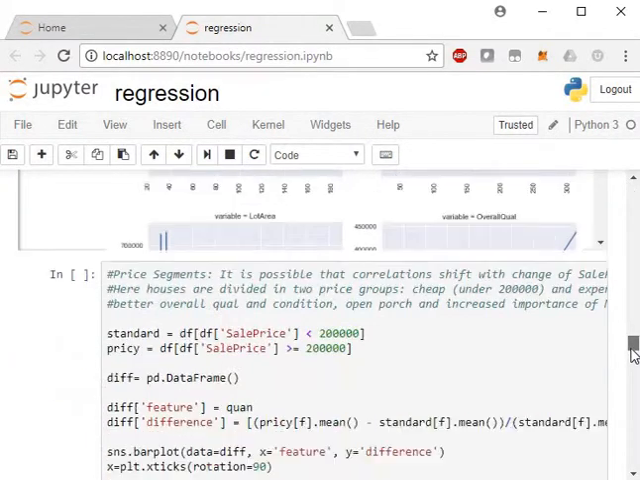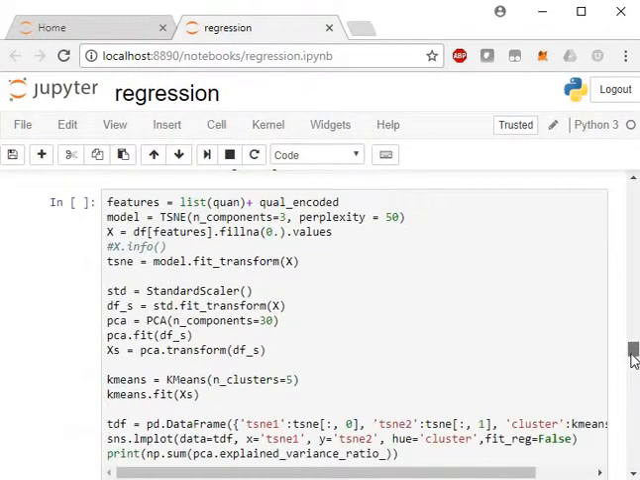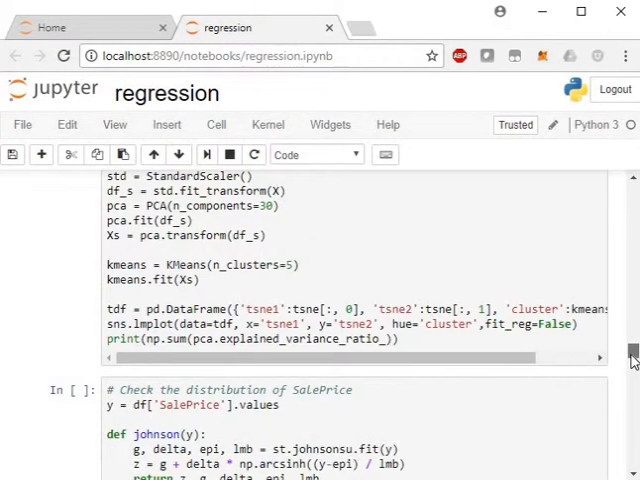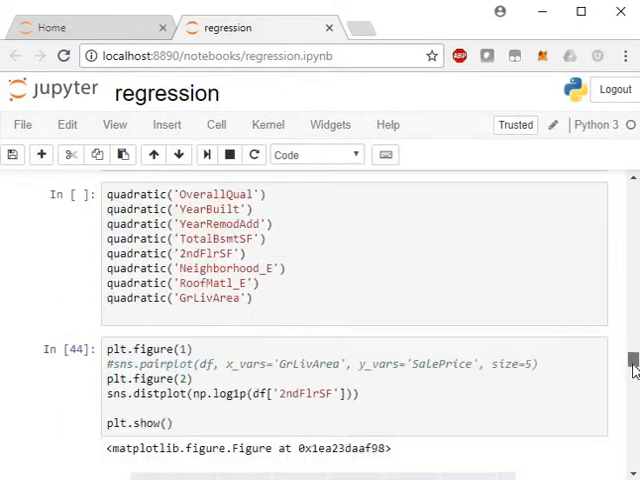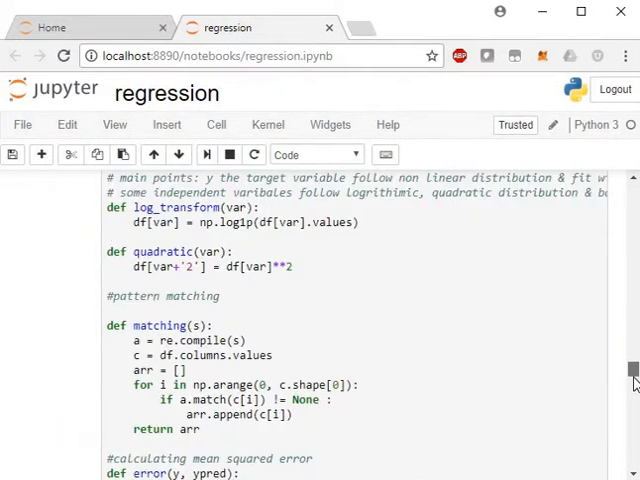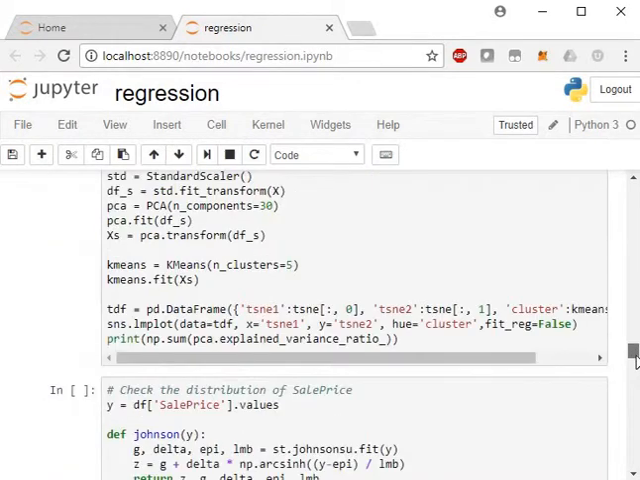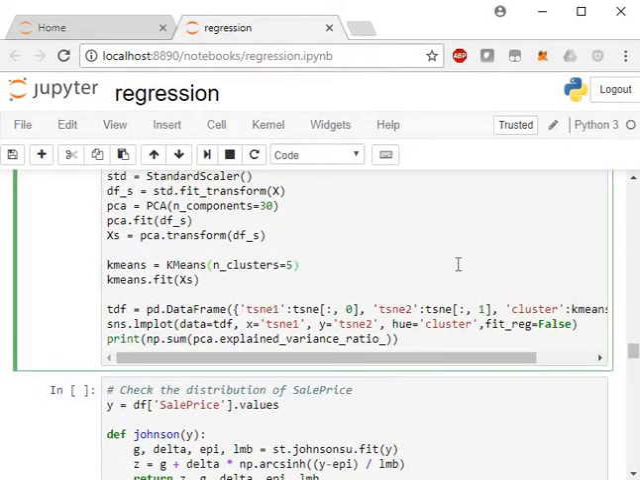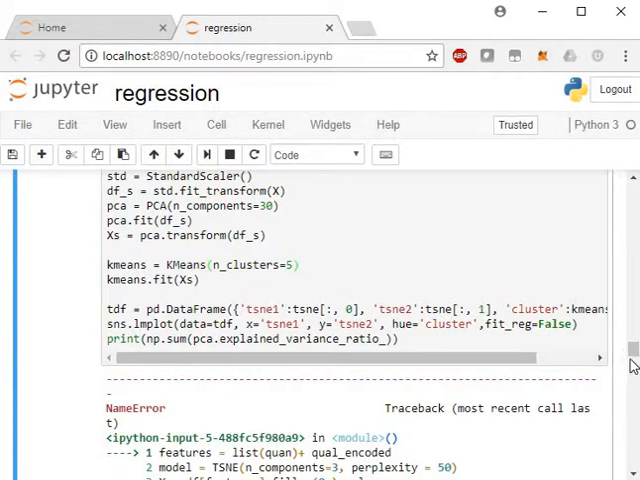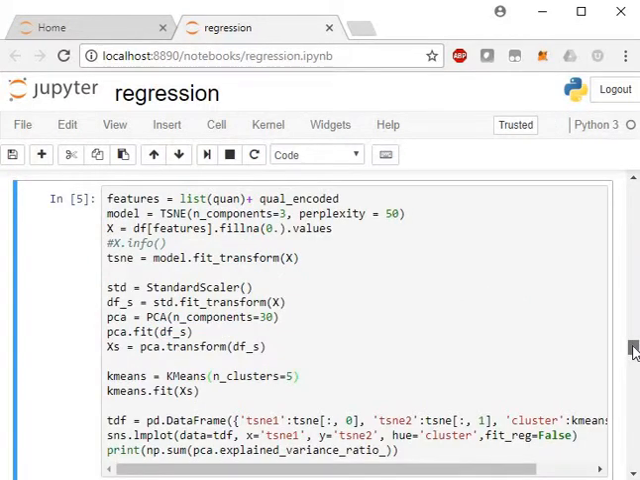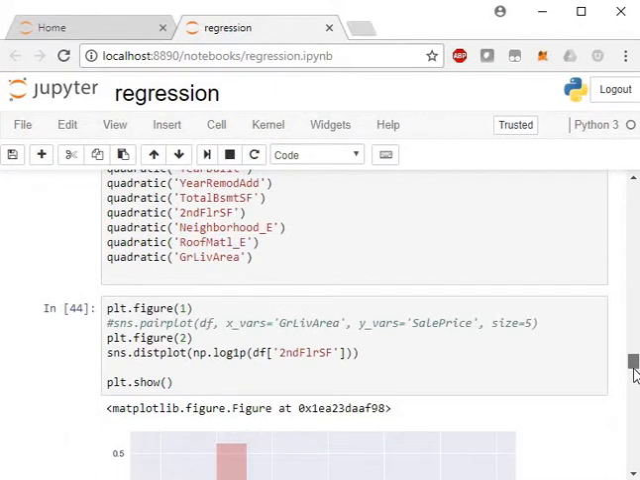So after that I try to find out, is there any clustering among the data. So here if you see, I did some clustering among the data. If I execute it, you can see, okay, some error has come. Okay, so here I find out is there any clustering exists in the data, and then I go ahead and build my model.